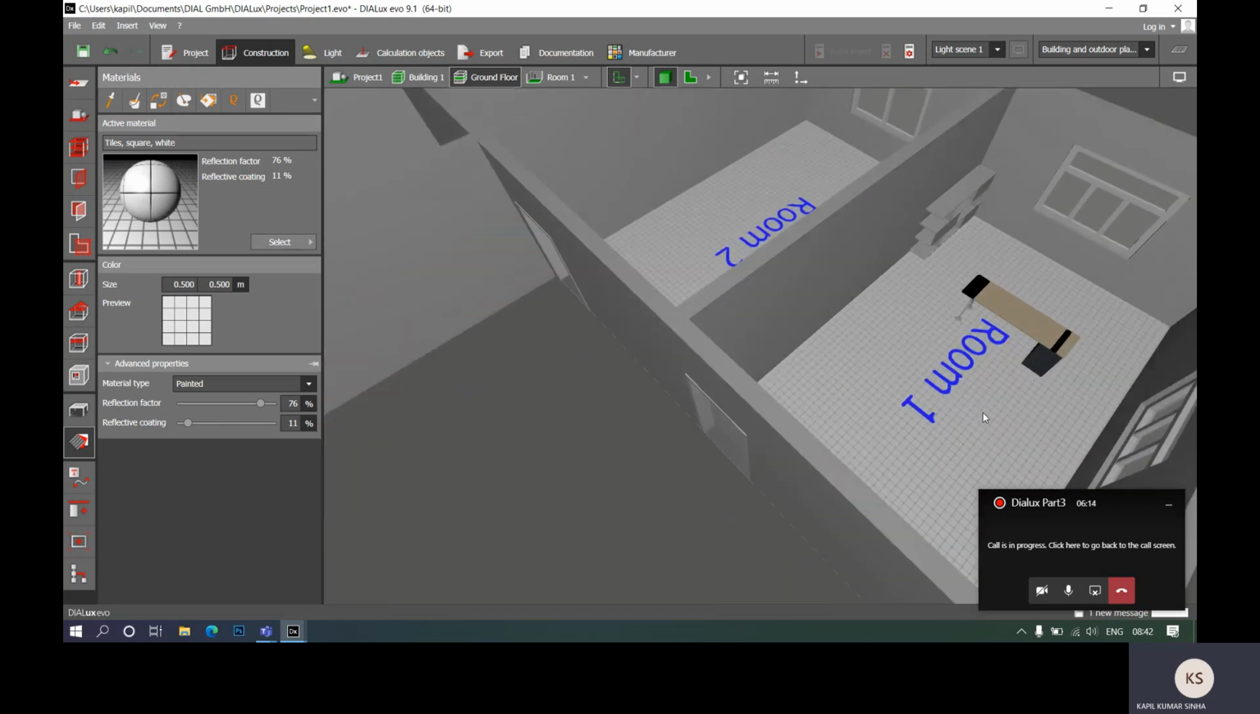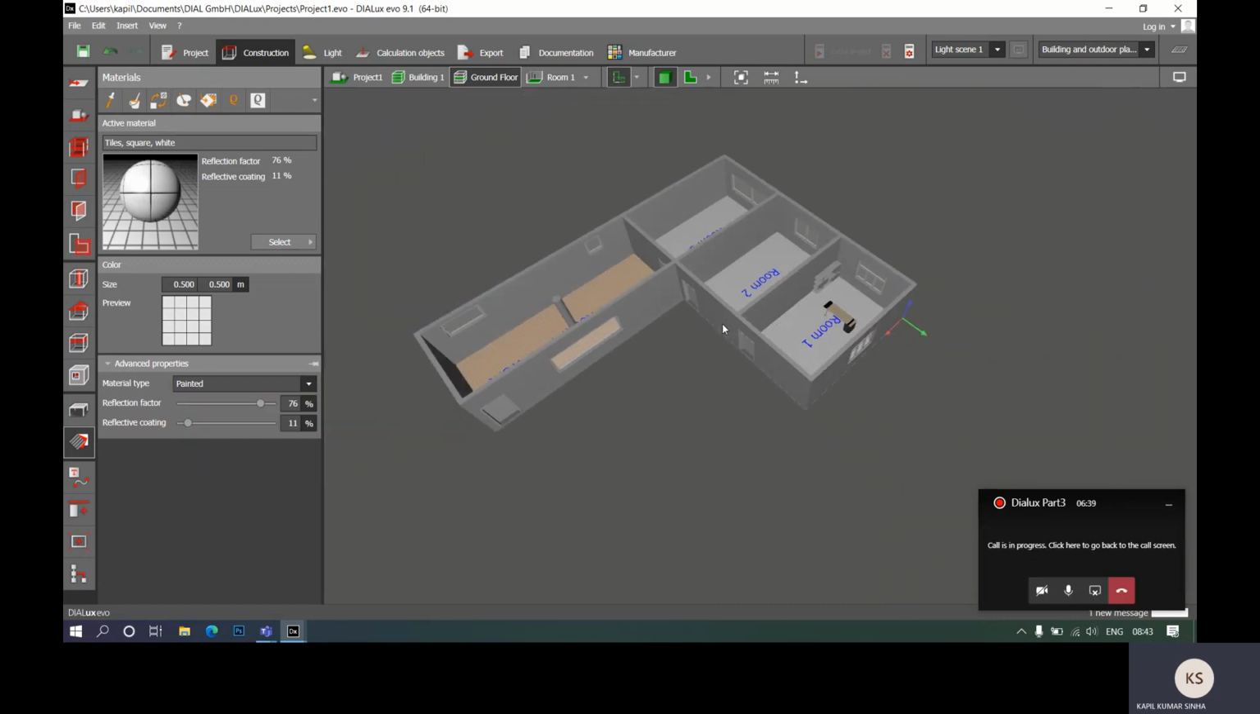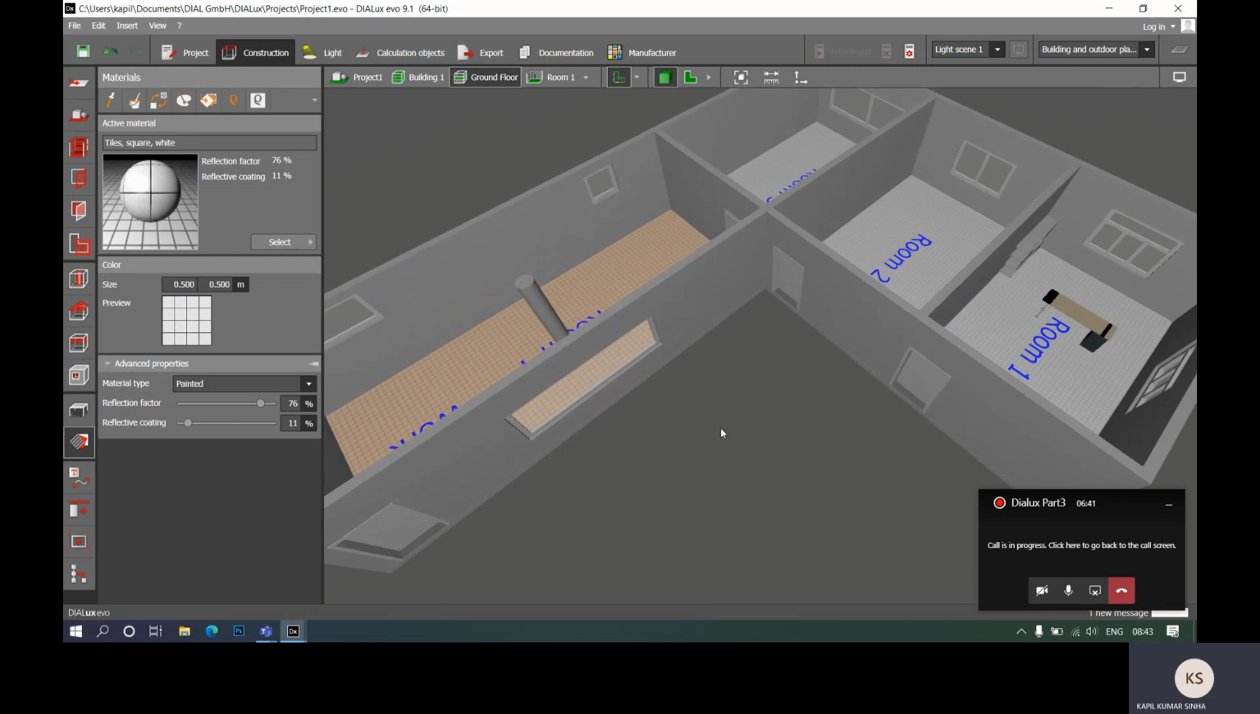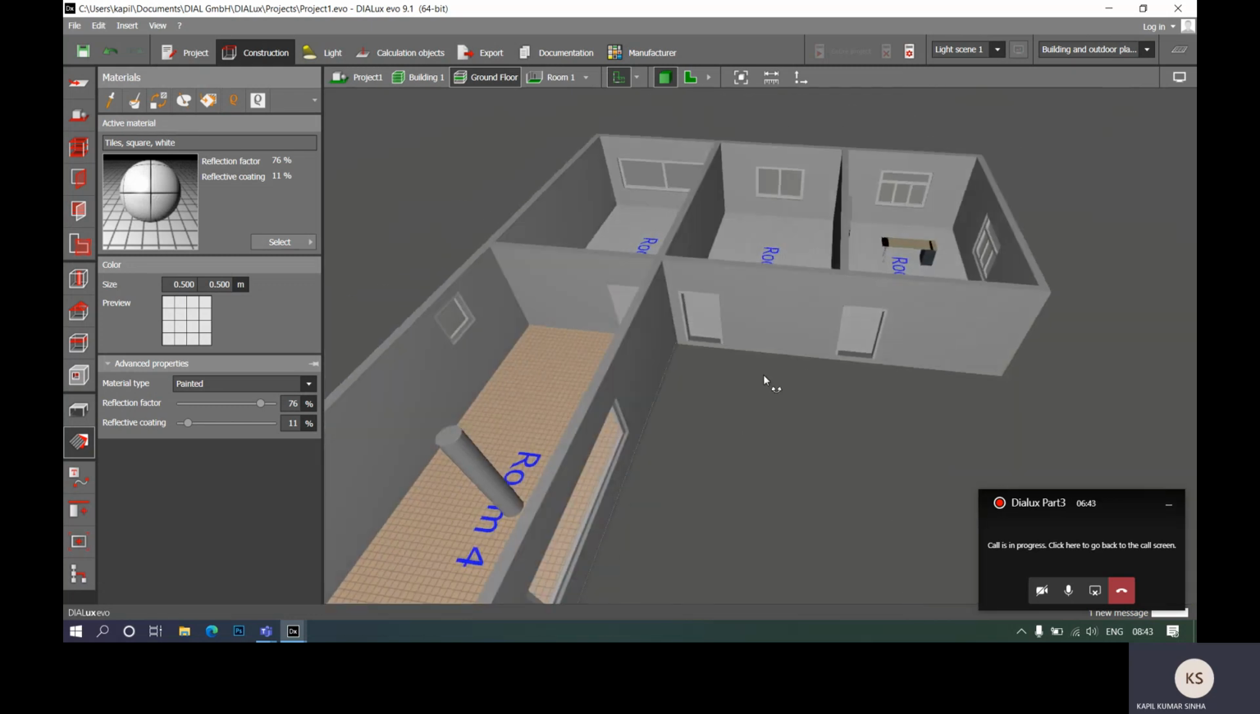Similarly, if you want to change the properties of this flooring based on the reflection factor and the reflectivity coating, you can change the property from here. Or if you want to see what kind of material it is, right now it is painted metallic transparent. Right now the material type I'm using is paint, because now I will be assigning colors to our walls.